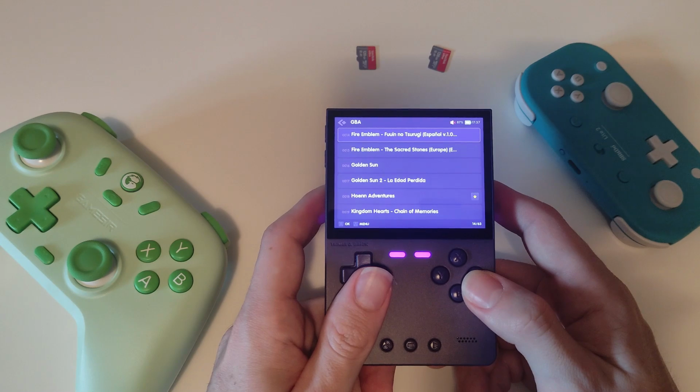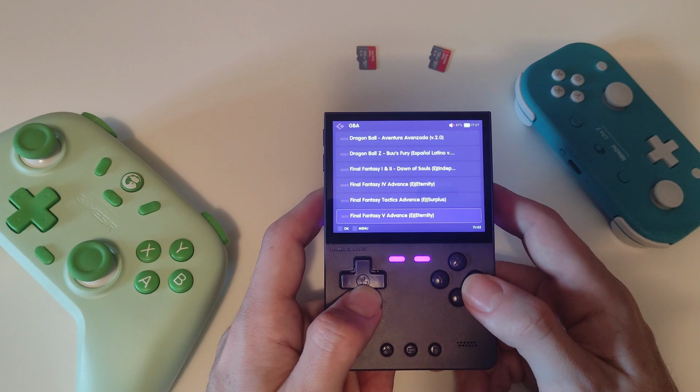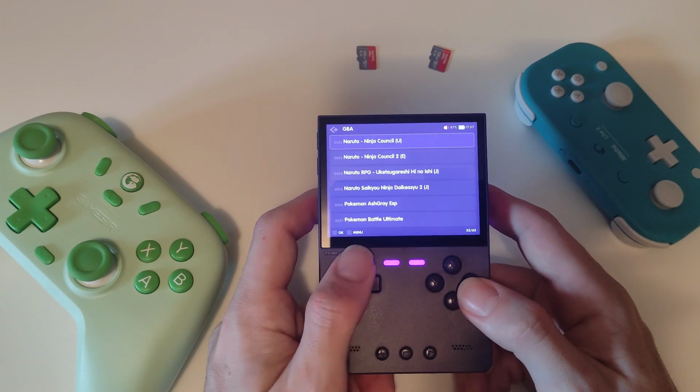Now let's talk about custom firmwares. We have Knulli, MinUI, and CrossMix. And if you know any other custom firmware, please leave it in the comments below and I will check it.